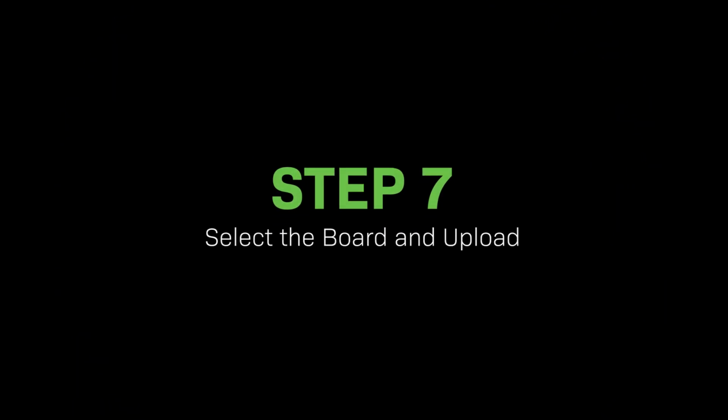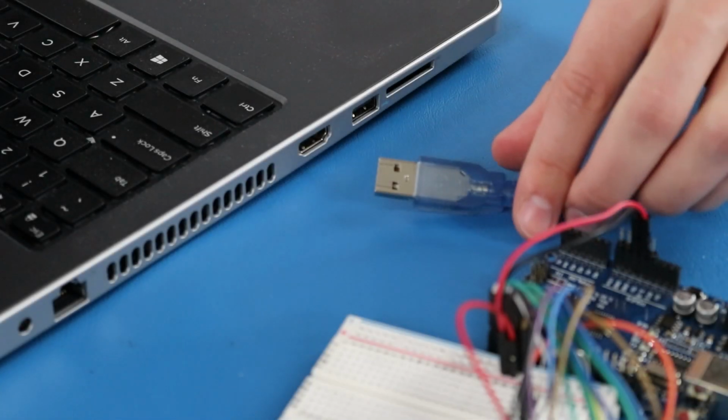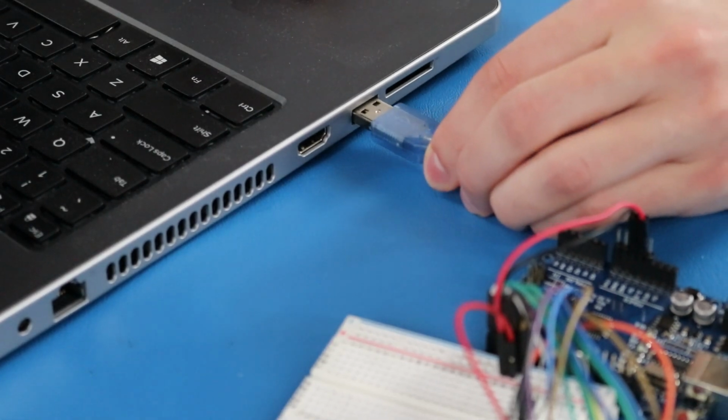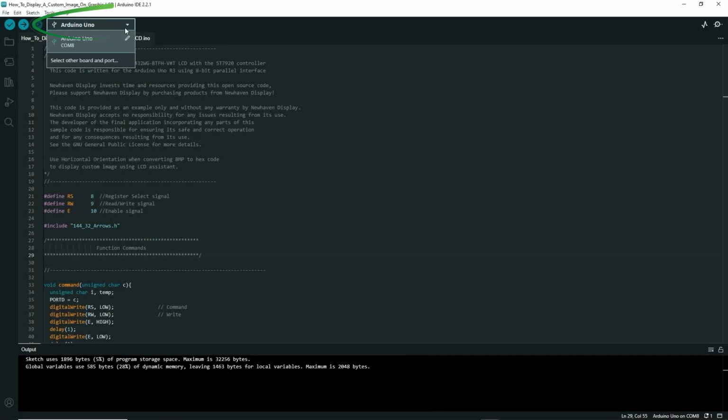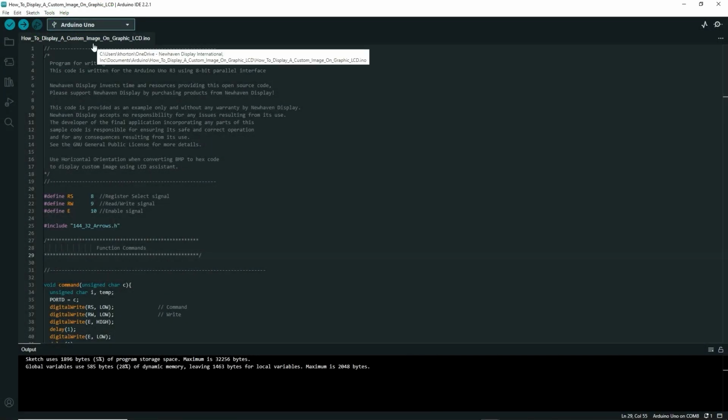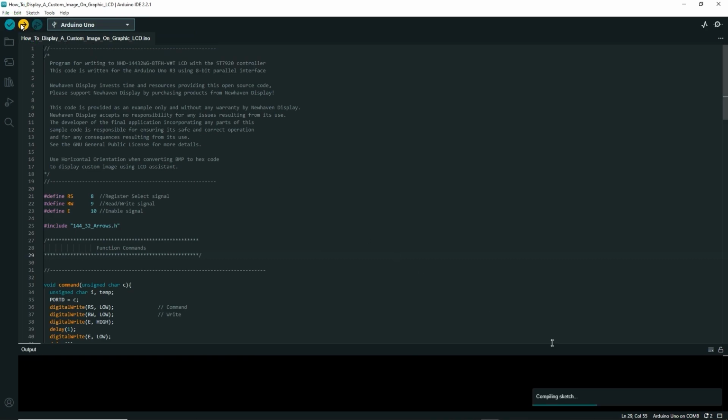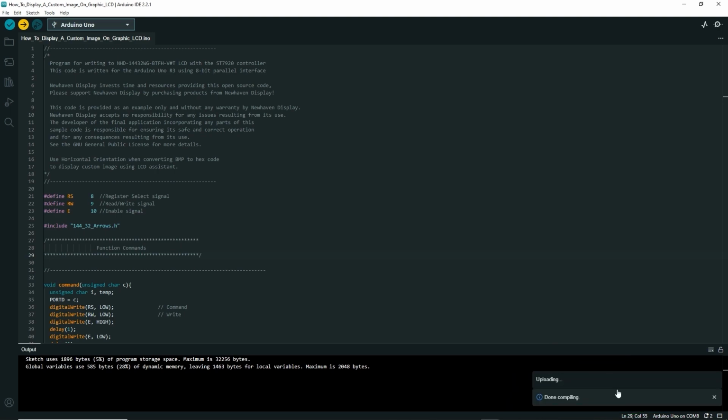Now it's time to upload the code to the Arduino Uno and see the graphic on the display. Plug the Arduino Uno into a USB port on your PC. Next, in the Arduino IDE, select the Arduino Uno COM port and click Upload. The sketch will then be uploaded to the Arduino.